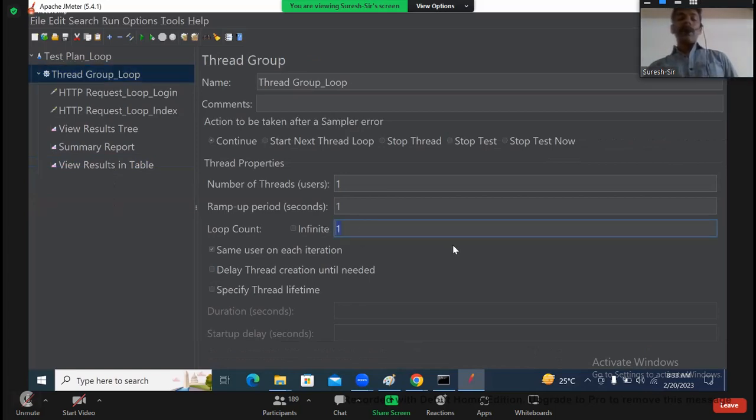Now, for example, I'm giving a loop count of 2. Let's understand this particular loop count. How many samplers did we create? We created 2 samplers. As I have given the loop count as 2, this loop count applies to both the samplers. Let me execute and see.